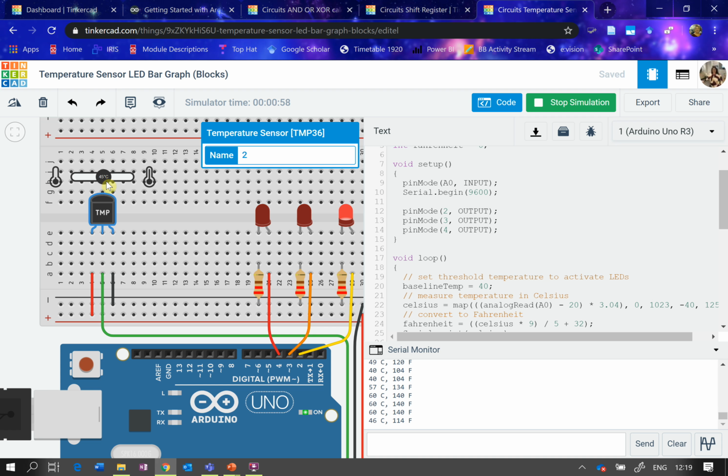Just below 60. No. There we go. 51 degrees is 2 LEDs on, and then the maximum is 3 LEDs on. So we've used the mapping function to show different temperatures for the input. So essentially, do different things at different temperatures.